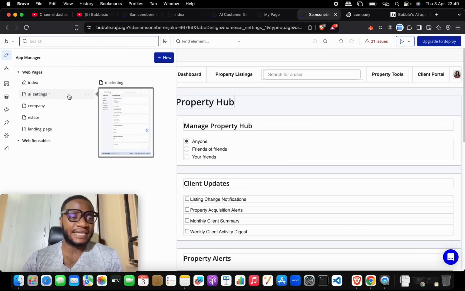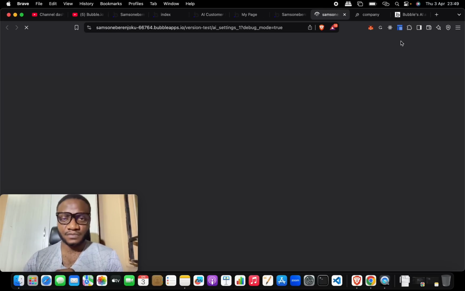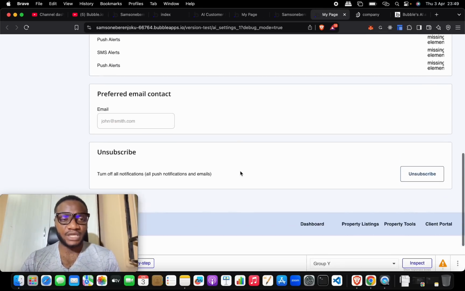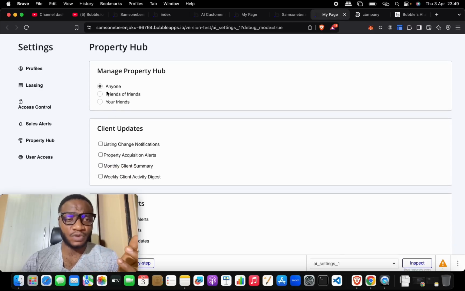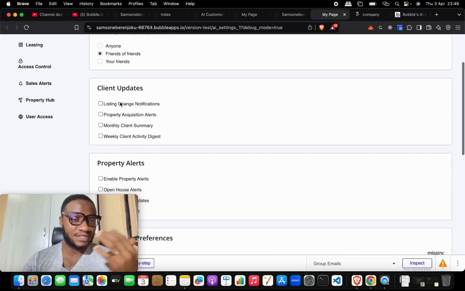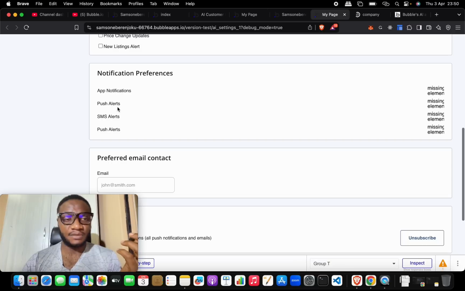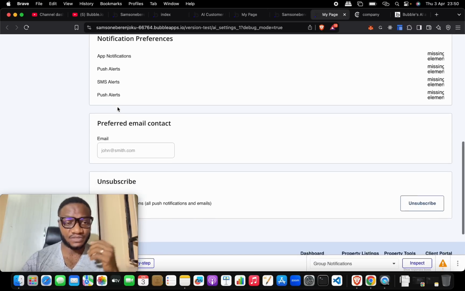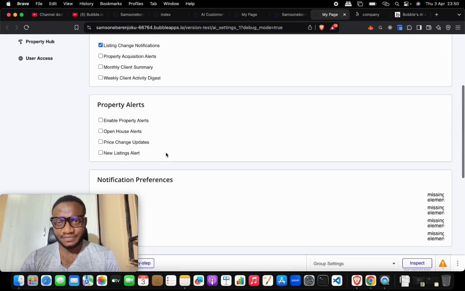Notice that the AI settings page has been added, and you can choose to preview it. Here in the settings page, there is just everything you need. This one will not be working, but we assume that this is like a dashboard, right? Here's where you can manage the property hub. Who can do that? Is it anyone? Is it your friends? Here we have client updates, listing notifications and all that, property alert notifications, app notifications, push notifications, preferred email contact, and then how to unsubscribe, stuff like that.